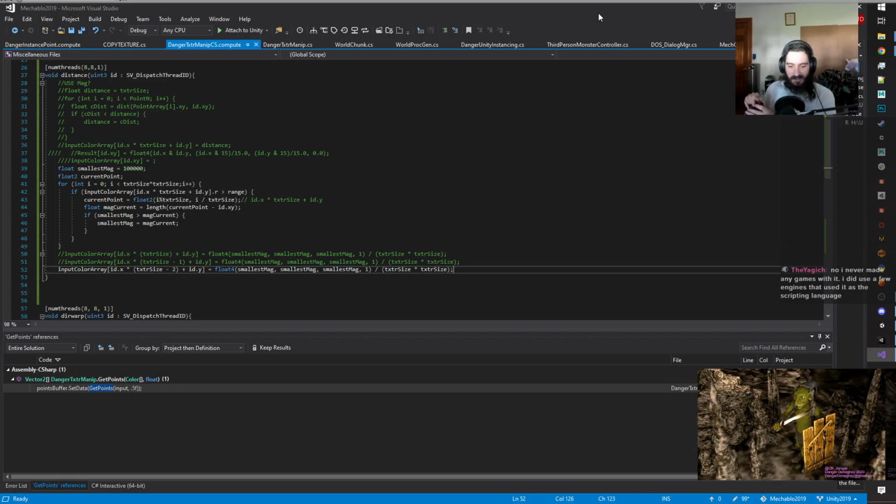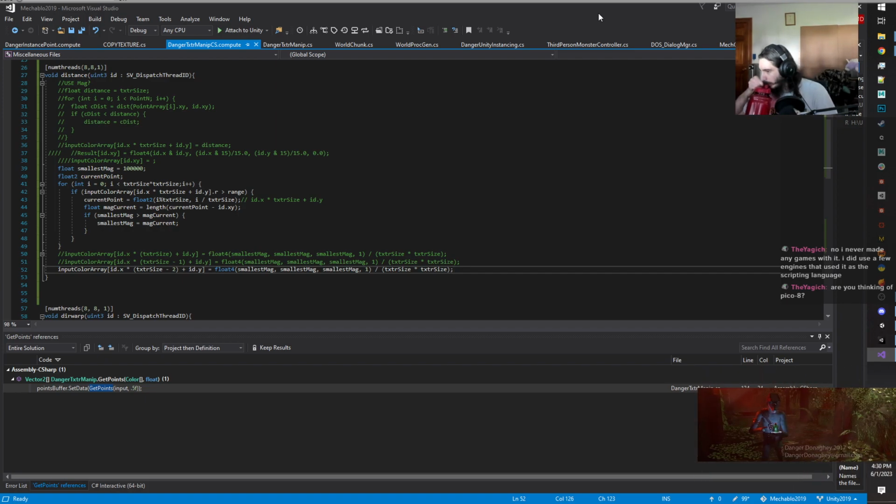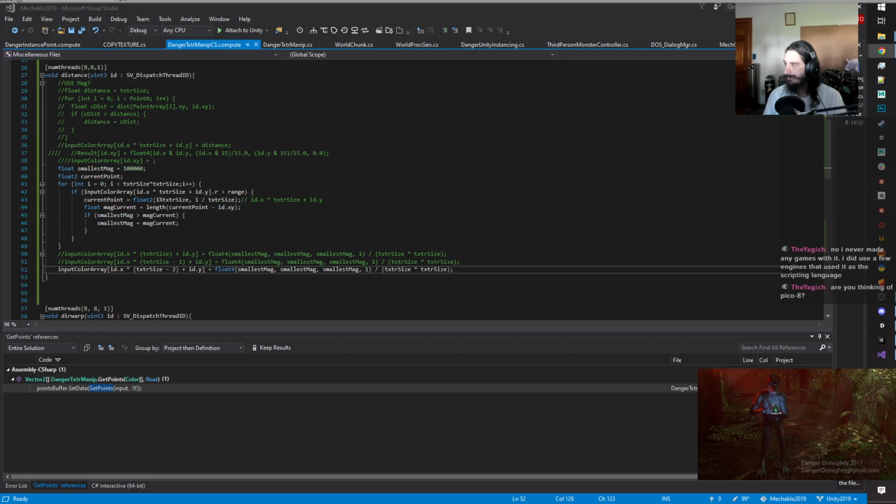Ever made games with it? You did use a few engines that use it as the scripting language. Okay. Oh, I might be thinking of Pico 8. That sounds familiar. Let me look that up and confirm. Because it was cool how many games they had on it and how small the games were. Like you could just go into the code and look, and it's like, oh, just 400 lines of code for this whole Lua game.